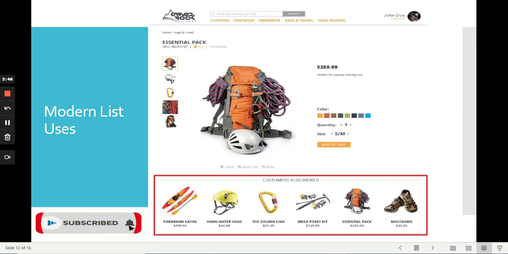In this case, a much richer list with particular text that's a clickable link to that particular product.